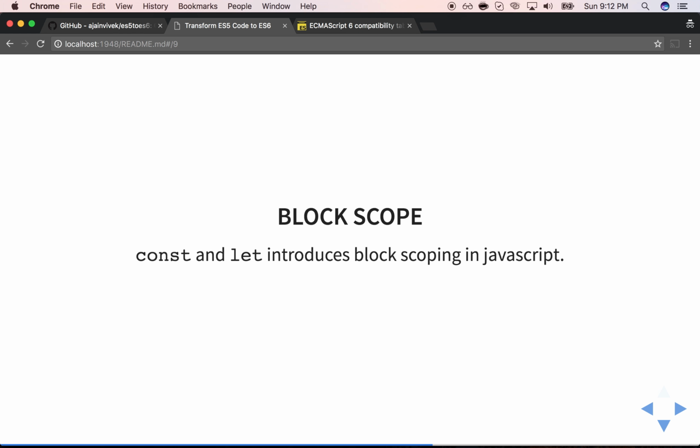The next part is block scope. No more syntax sugar, or syntactic sugar. We'll talk more about functionality. So, block scope. const and let introduce block scoping in JavaScript. Before this, there was no concept of block scoping in JavaScript. Let's take an example of before block scope, what problems you would have ended up with and how you would have resolved that problem.